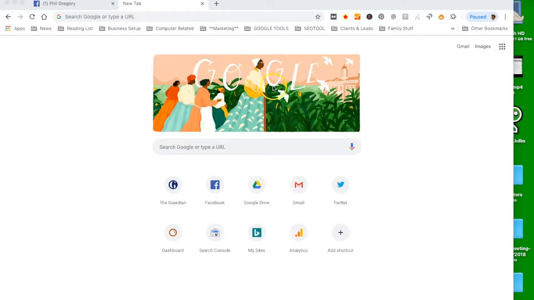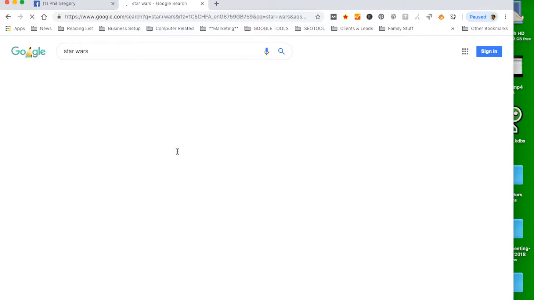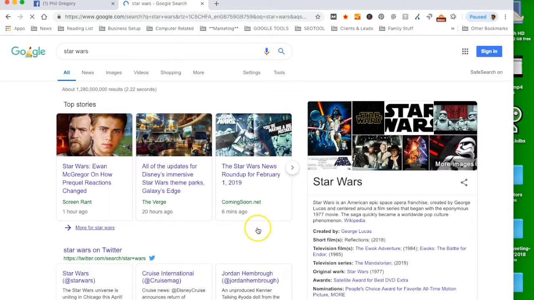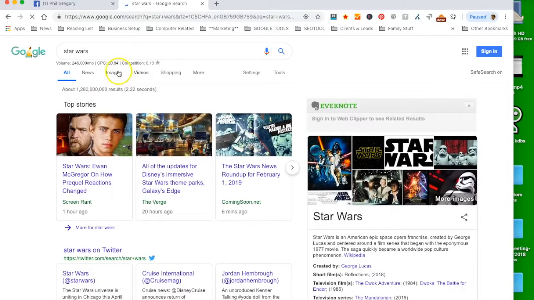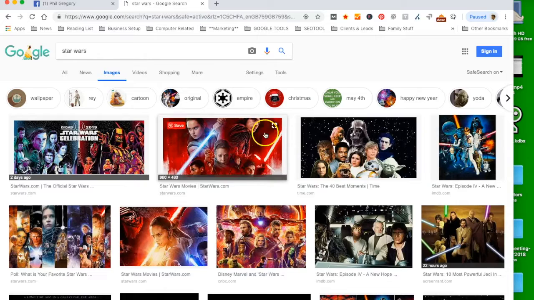The easiest way is to go to the search engine, which is google.com, and do a search for, let's do a movie, Star Wars. Okay, so I'm going to type in Star Wars. Now, this is going to give me normal search results, but I want an image from Star Wars, so click images there and it will show me some Star Wars images.